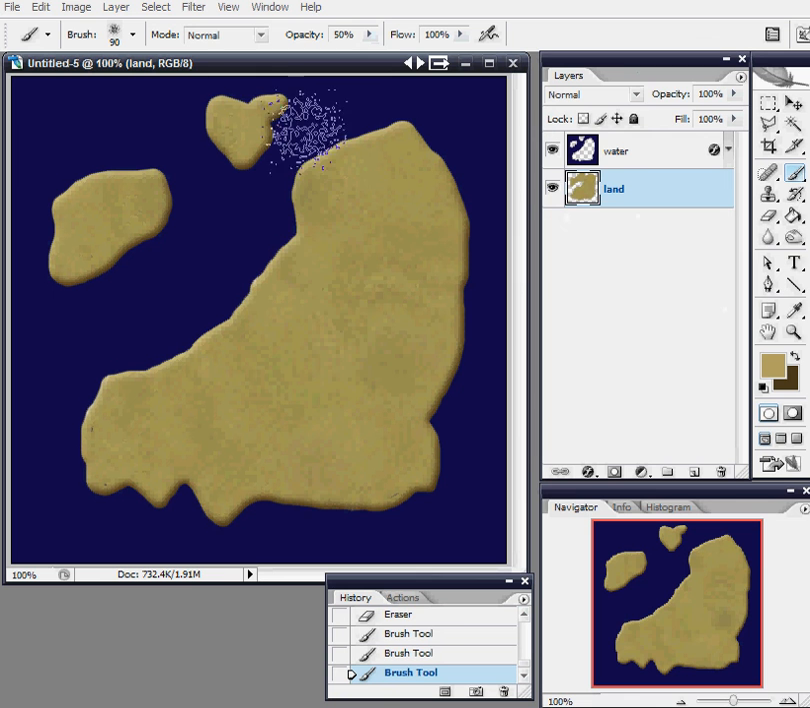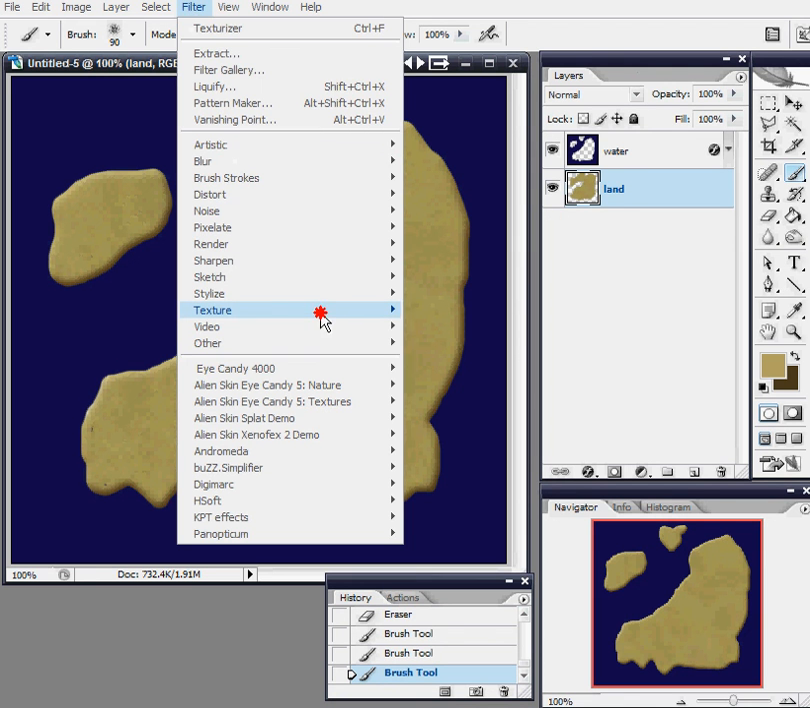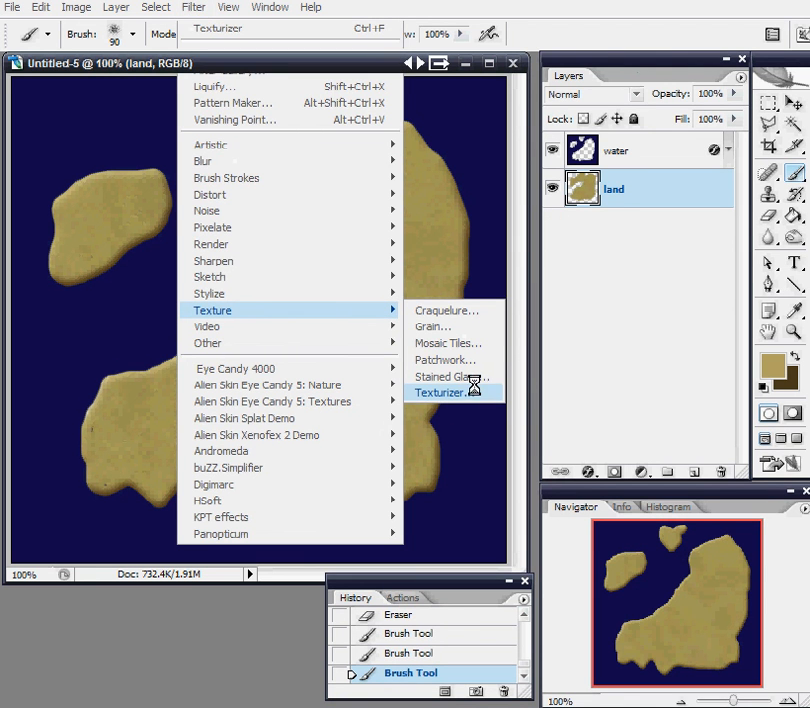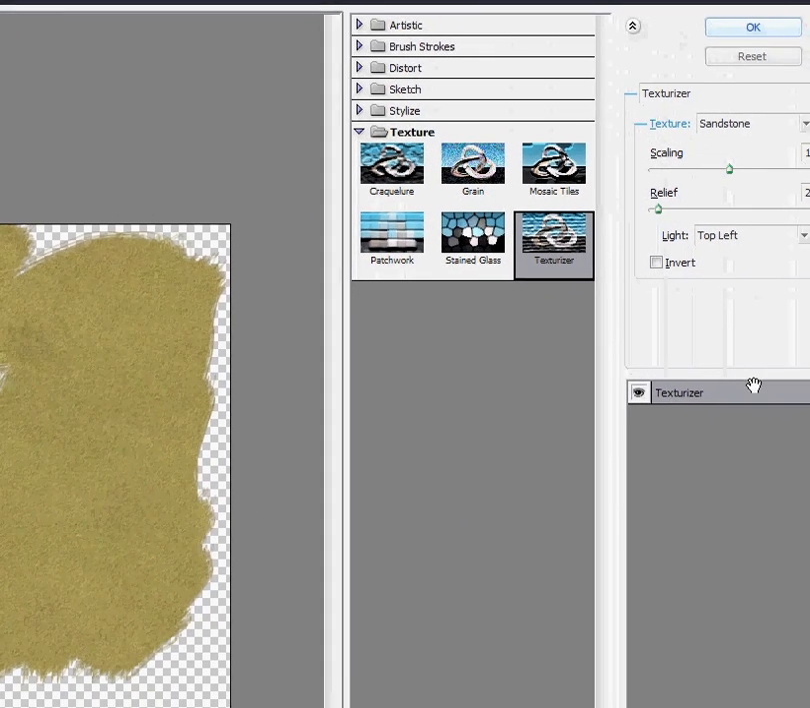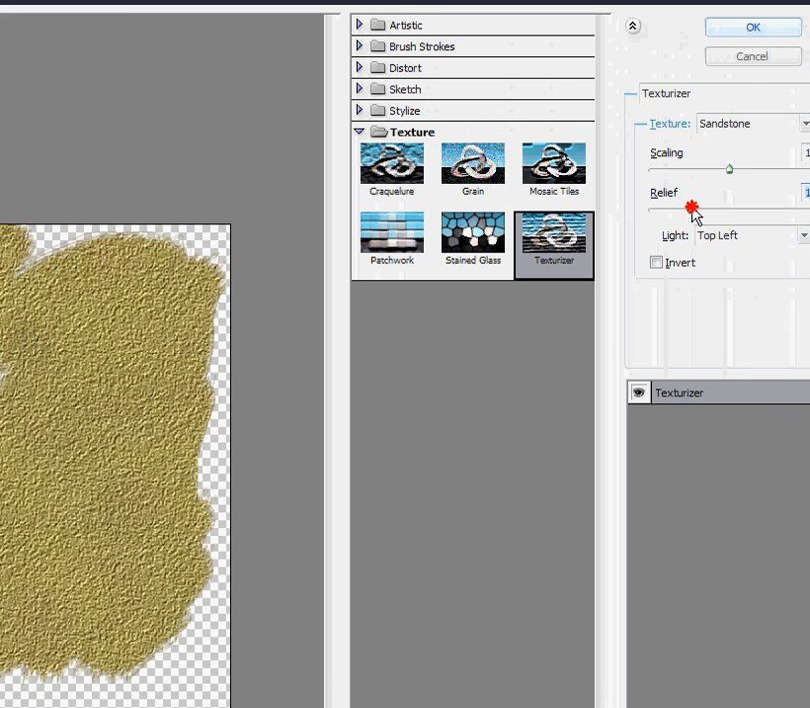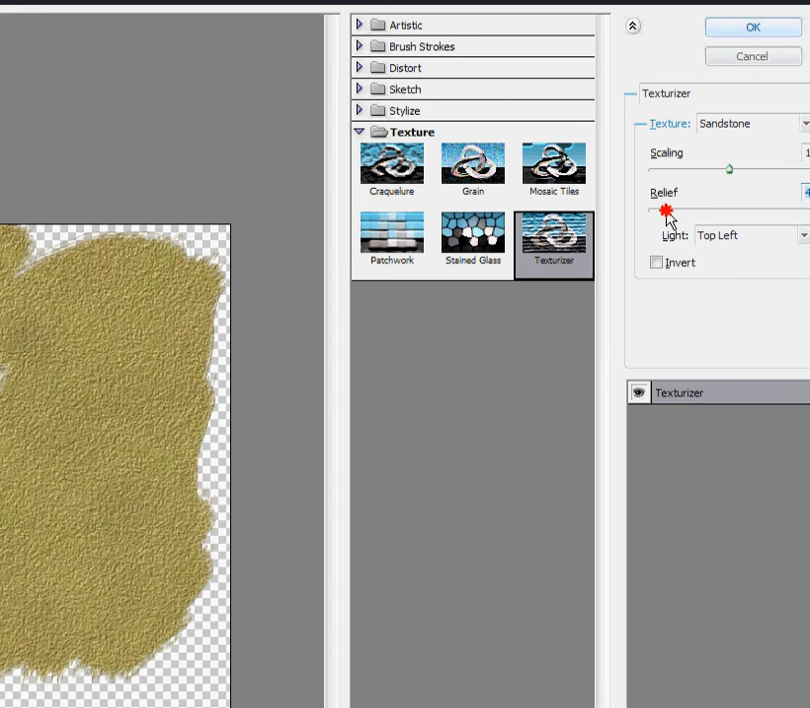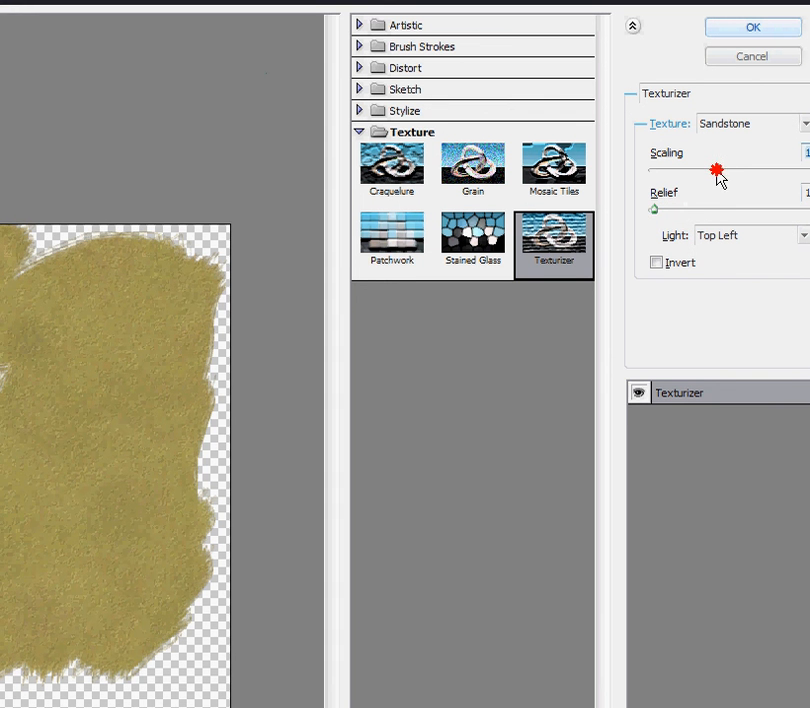And one final thing I'll do to the land is I'll go to the filter, texture, texturizer, and then I'll give it a sandstone effect. I like to keep the scaling at 1, because anything more kind of looks like some sort of stucco wall or something. And then the scaling just depends on the zoom level that you're working with. So right now we'll keep it at around 100 or so.